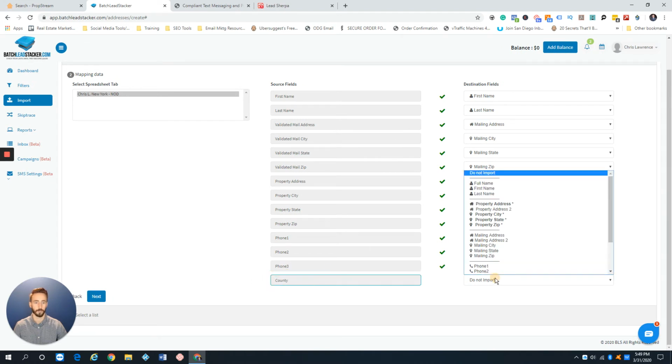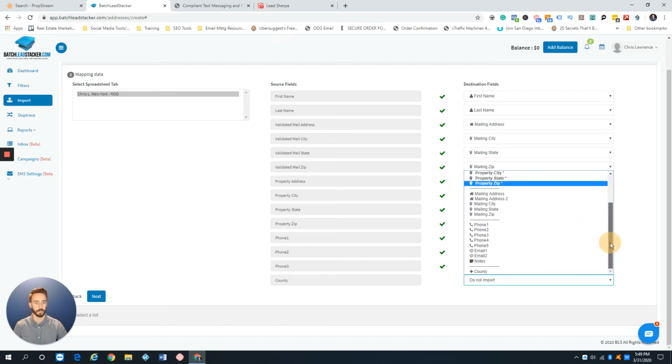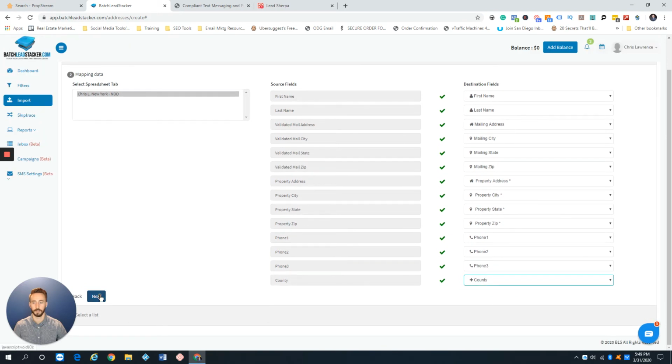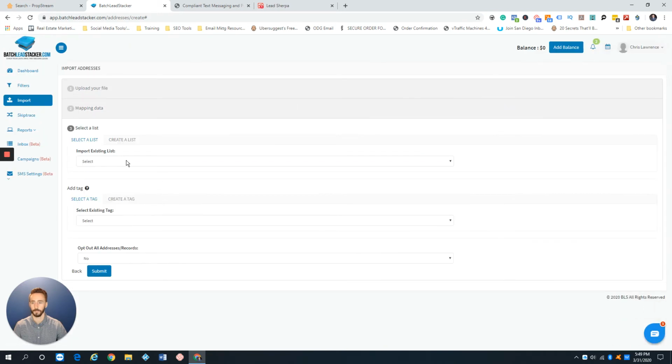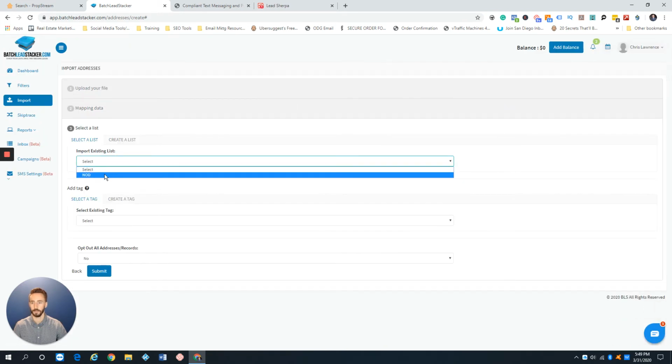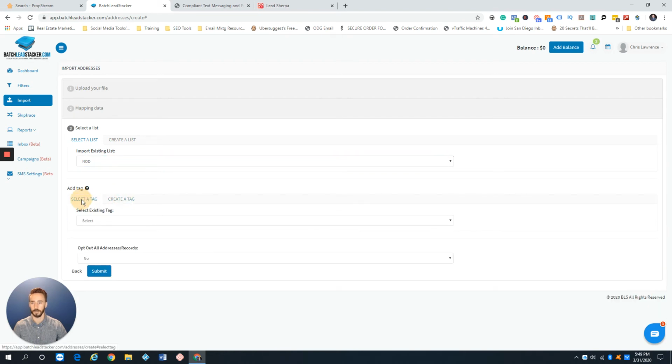That came from my spreadsheet. And we can see right here now there is a county option. Hit that. Hit next. I'm going to hit, it is in the NOD. Create a tag. I think I'll just have it updated. And then I'm going to hit submit.